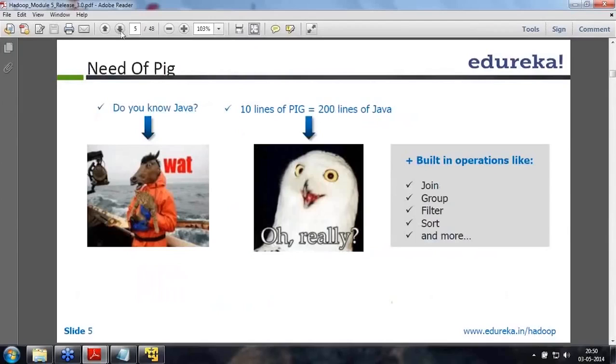So now the question comes, why do I need Pig? If you ask a non-Java programmer, do you know Java? He's going to ask, what? What are you talking about? So if you look at the development time required for Pig, 10 lines of Pig statements would be 200 lines of code in Java. So that is the significance of making something very small.